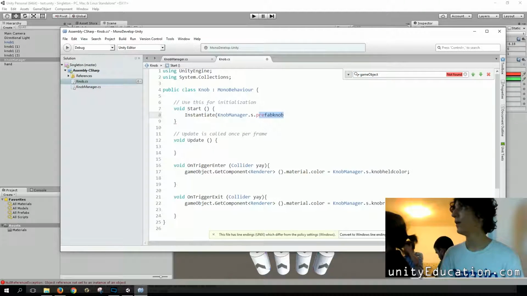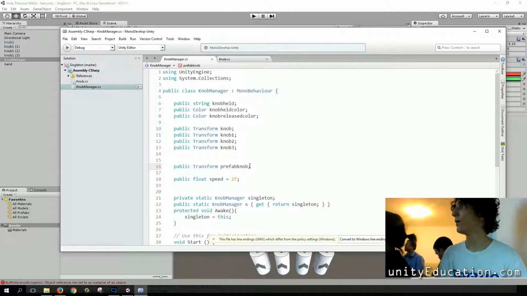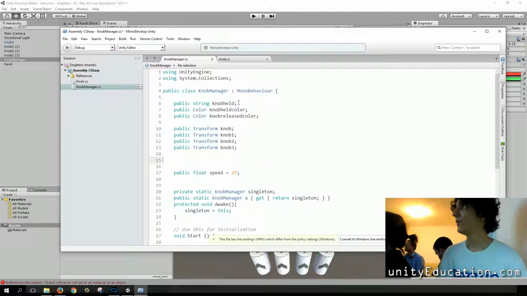So now let's just see this in action, right? I'm gonna get rid of this. We don't need this prefab knob. We don't need this public string thing or anything like that.